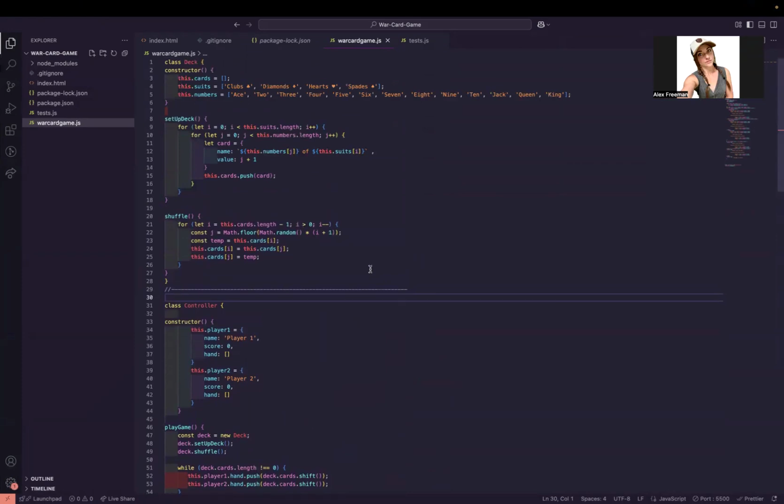The first class I created was Deck. It contains three constructors: an empty array of cards, an array of suits that includes clubs, diamonds, hearts, and spades, as well as an array of numbers, so everything from ace up until king. We also have a couple methods, setupDeck and shuffle. SetupDeck just simply iterates over the suits array as well as the numbers array, and then it adds cards to the cards array. Shuffle just simply shuffles the cards.